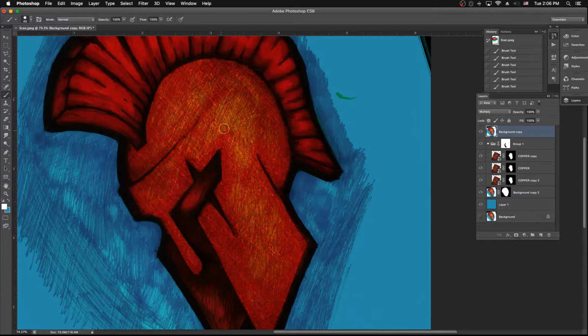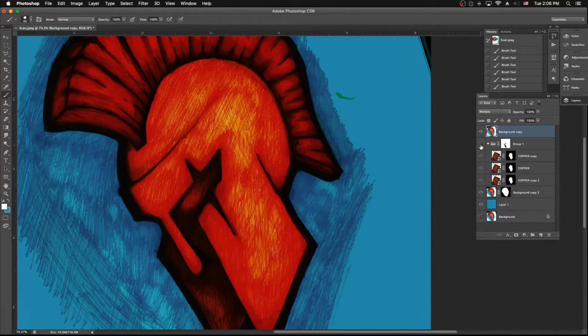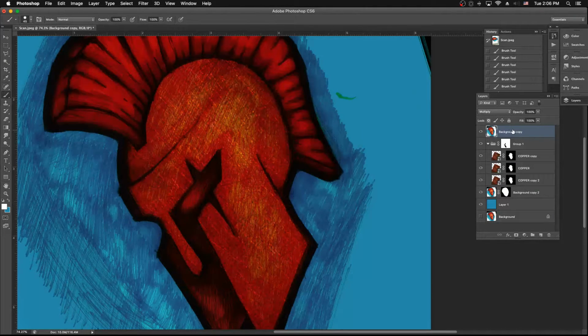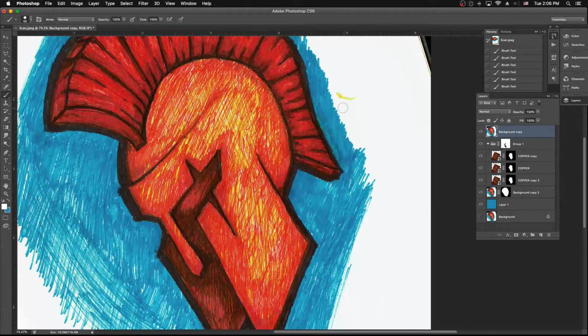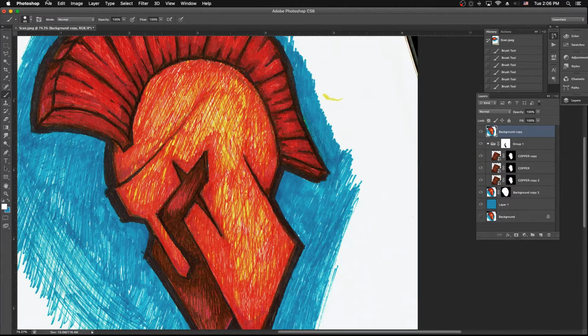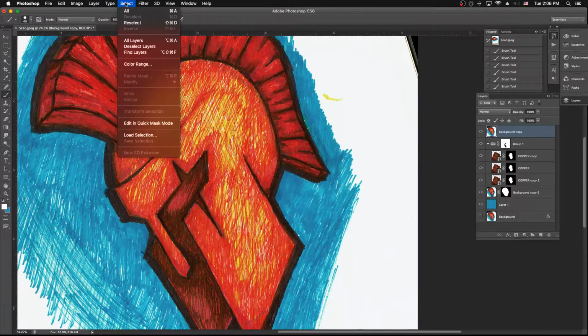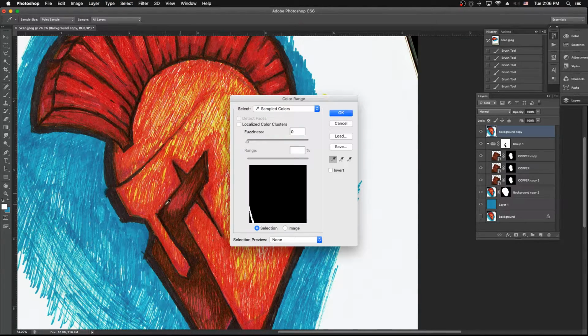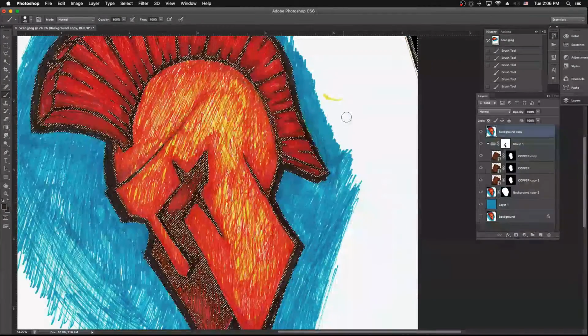Back in here. Actually, let's just get rid of all the art. Let's go ahead and just add this. Change this from multiply to... And now we're just going to kind of grab the outline and select. Coloring. Select. Come on. Fuzziness. That's selected.